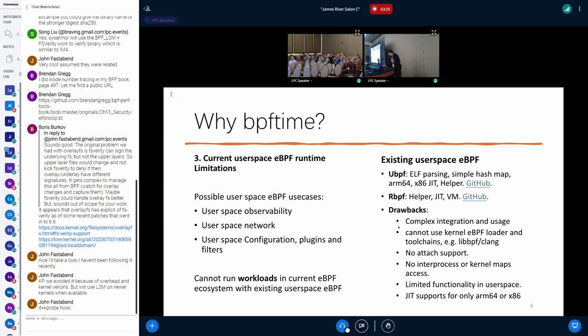However, although they have things like helpers, simple hash maps, and ELF parsing, they still need complex integration and usage. They cannot use kernel eBPF loaders and toolchains like libbpf and clang. There's no attach support. They cannot dynamically attach to any running process. They cannot attach to syscalls and user-space functions, and there's no interprocess map or kernel map support. They cannot access maps in the kernel. So the functionality in user space is limited.